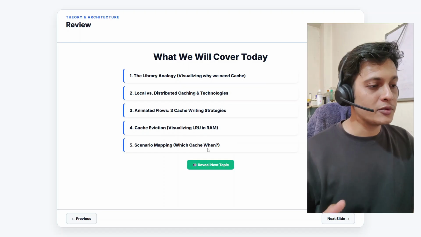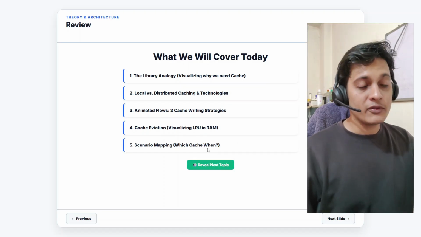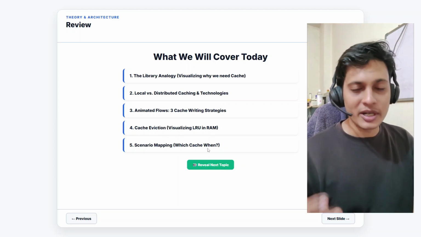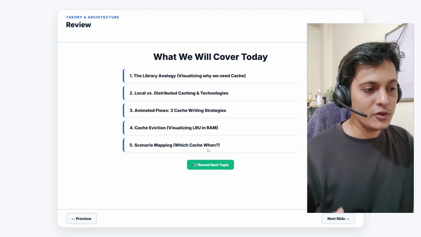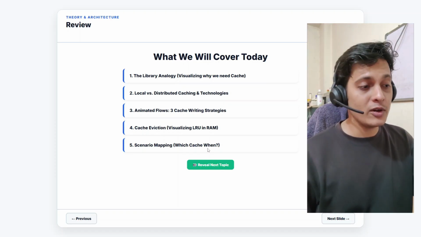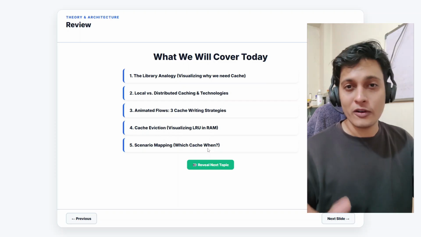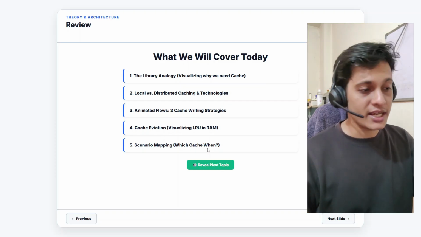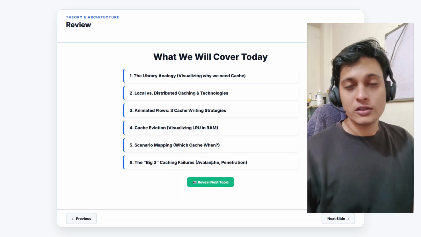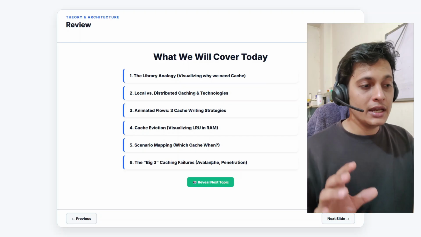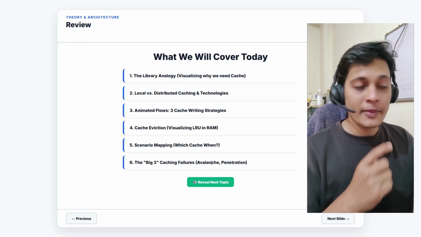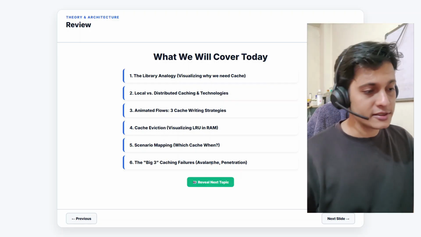After it, we are going to do the scenario mapping. What does scenario mapping mean? Which cache when? Because there are multiple kinds of cache, and we need to understand when to use each of them. That is the only way we can understand large-scale system design when it comes to cache. After the fifth part comes the big three cache failures. There are also some failures, and if we do not care about these three issues, your cache will definitely fail when you deploy it in a large-scale system.